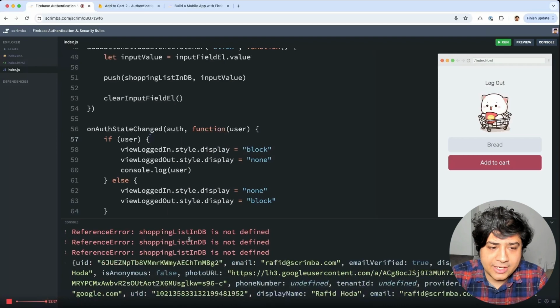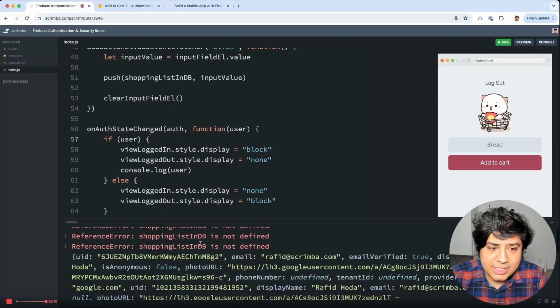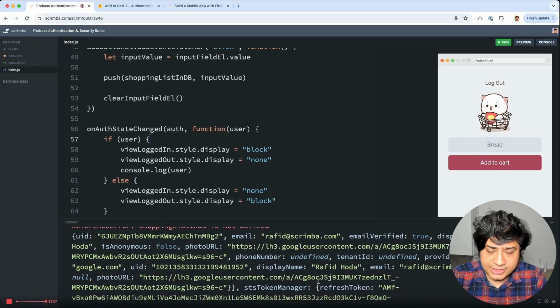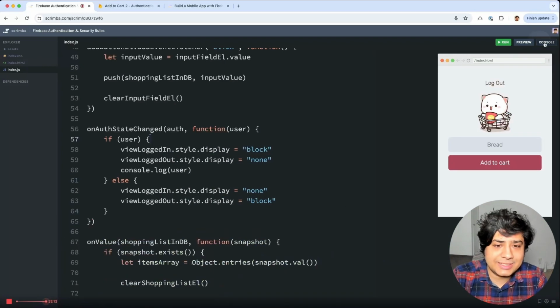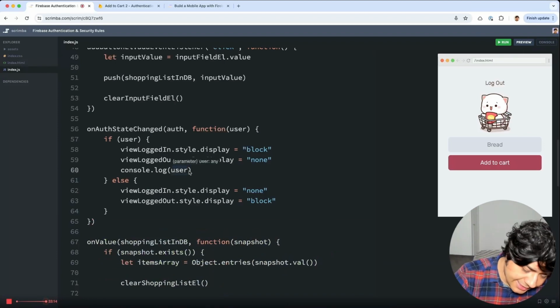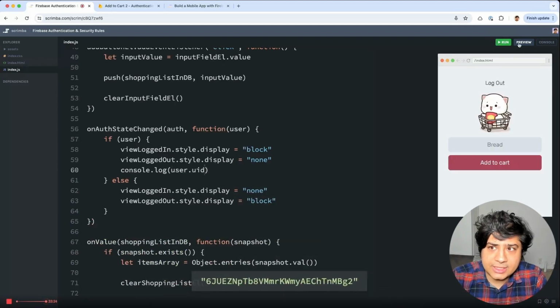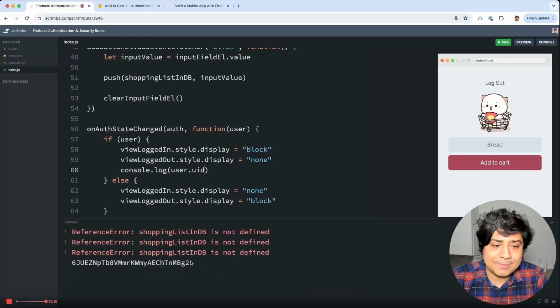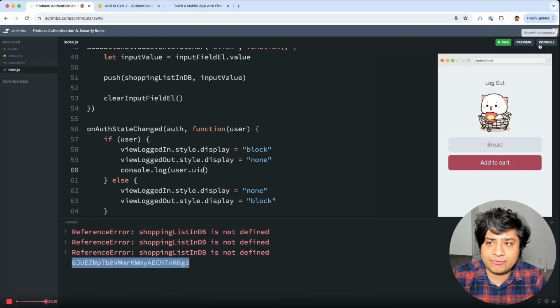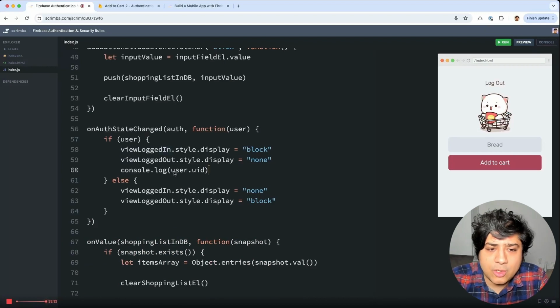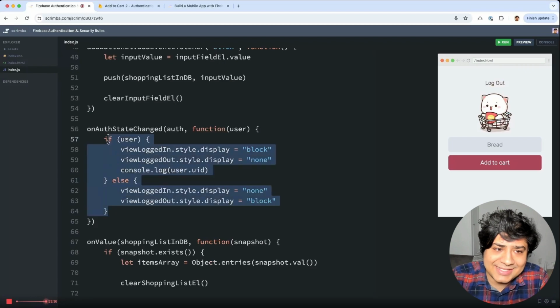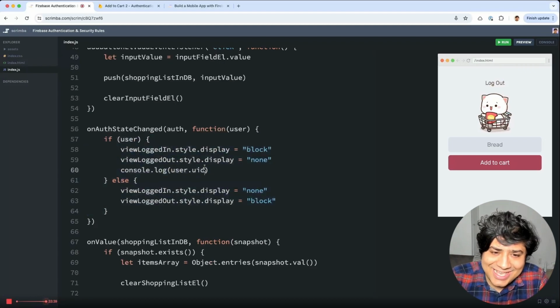Now we do get an error here because of shopping list in DB, but we do get this whole object here where we have the display name and the email and everything. Now we don't actually need all of that. All we need is the UID, the unique identifier. And if we do that, we can see that it console logs my unique user ID. Okay, perfect. But right now, we are only able to access that because of this user object, and we can only do that inside of here. What if we needed to get to that same information from anywhere else in the code?